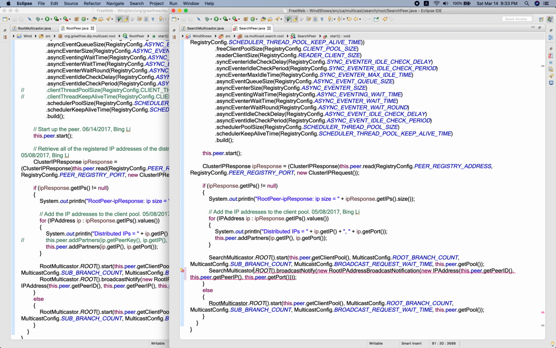You can see here when the search master is started, it will use the computing resources from the peer. That's why in the previous classes, when we showed the API of the peer, this method was designed. So this search master can share the client pool. The thread pool is also shared from the peer, so it saves some computing resources.